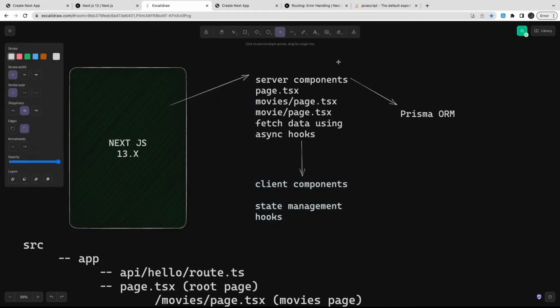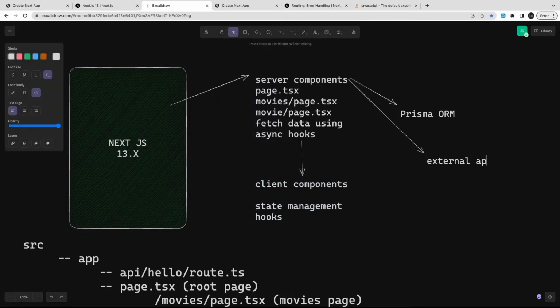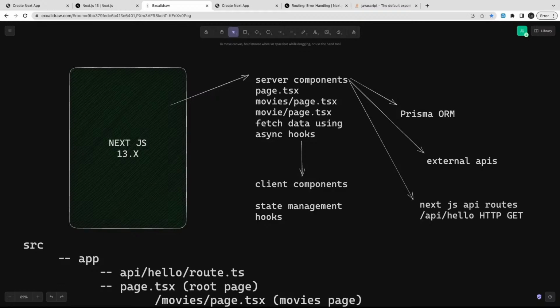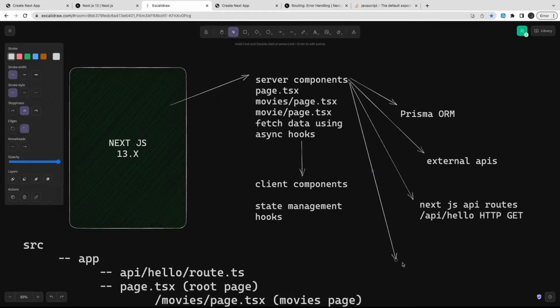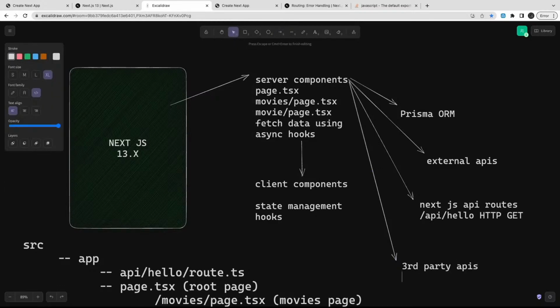And this is how we work with complex applications. You build the server components, and server components will render the client only child components and pass the data. And server components can interact directly with the Prisma ORM by just calling prisma.model.findMany or findUnique. It can make an Axios call to the external API. It can make an API call to the Next.js routes. Actually, you don't interact with the Next.js API routes, because Next.js API routes are designed to be consumed by the client only components. You can also access third-party APIs using an Axios call.